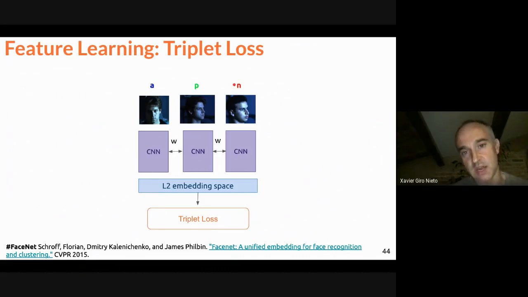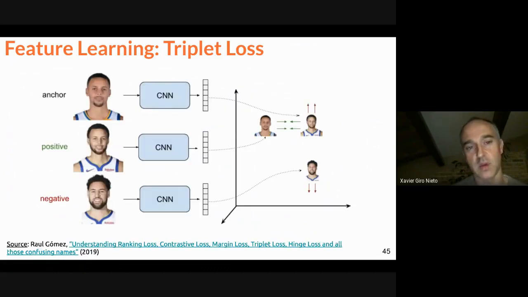In this case, you see now there are three terms for the loss, and that has shown some gains. Again, it is like the earlier example with these basketball players. You compute the loss at the same time, and when you compute the gradients, you compute them at the same time to have the anchor closer to the positive and farther away from the negative. That's the basic idea.